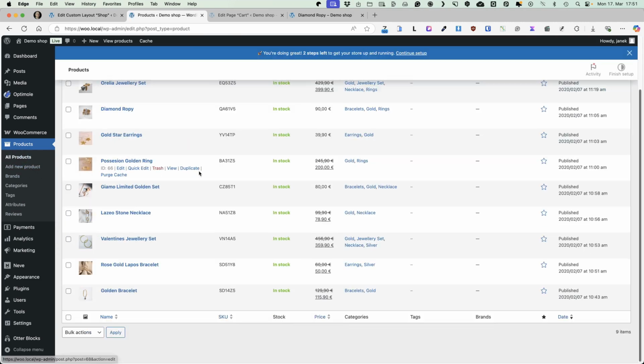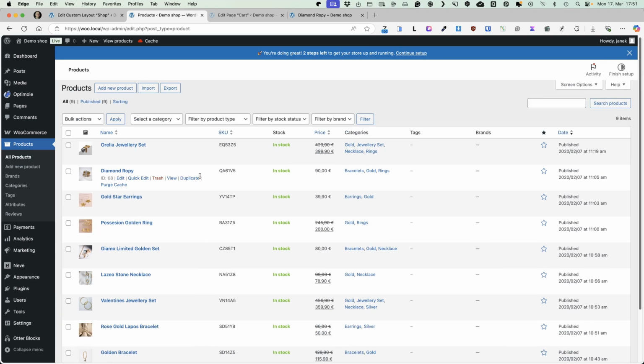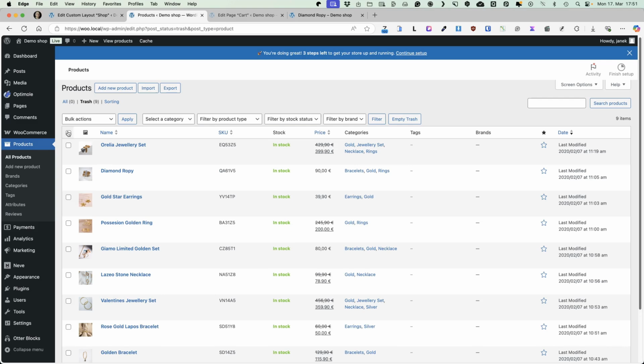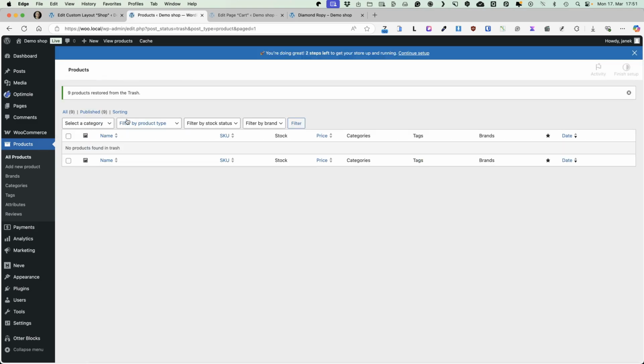You'll see all the products here. For the sake of the demo, I'm gonna leave them as they are, but if you need to delete any products, you can select all products or just click on the trash button here. Under the bulk action, select move to trash. If you would like to restore them, then go to the trash, select the products and select restore and apply.